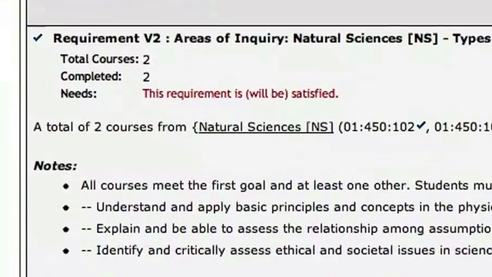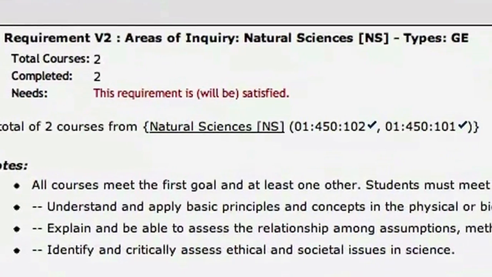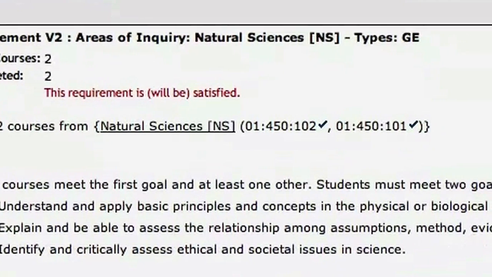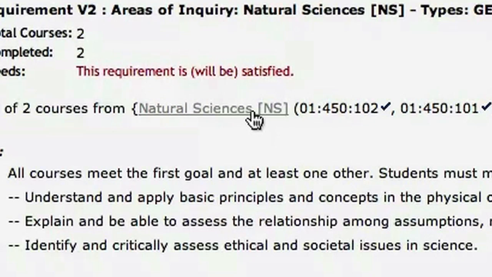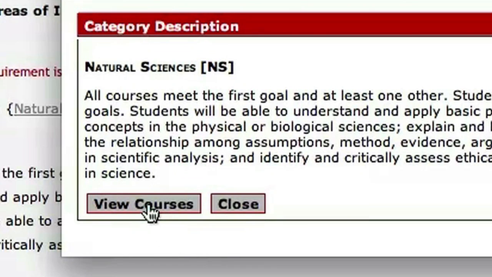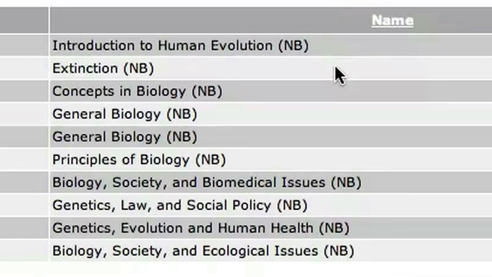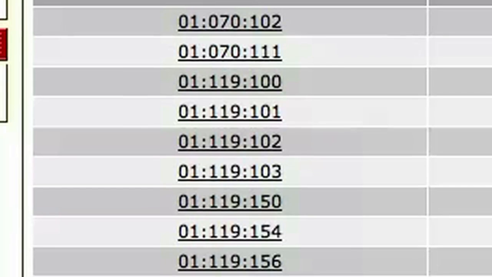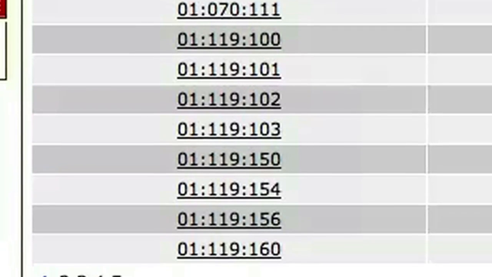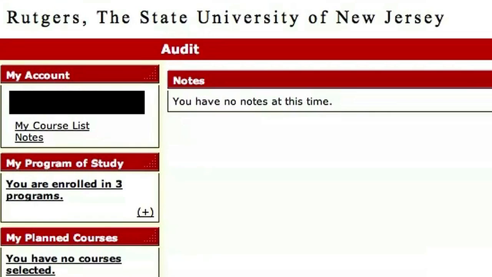For instance, if you wanted to see the courses that could fulfill the natural sciences area, you would scroll down to the natural sciences box, click on Natural Sciences, and click View Courses. This link will show you the courses you can take to fulfill that learning goal. If any of these classes spark your interest, be sure to jot down the class code located on the left-hand side. You will use these codes to search for the classes you want in WebReg.